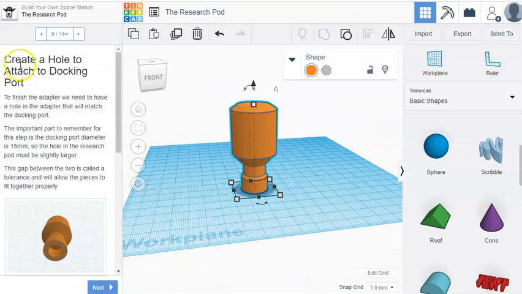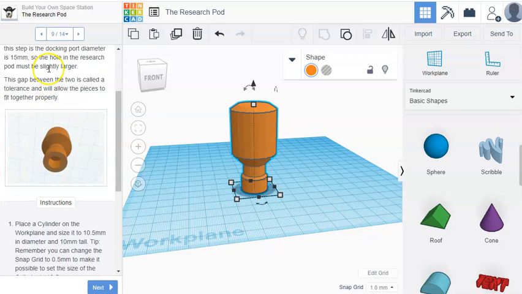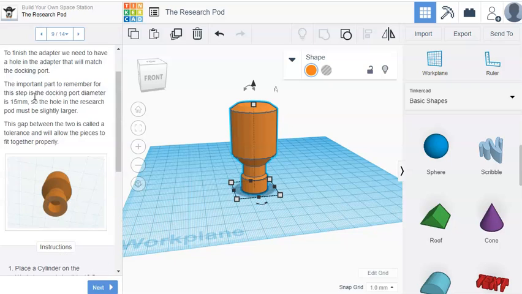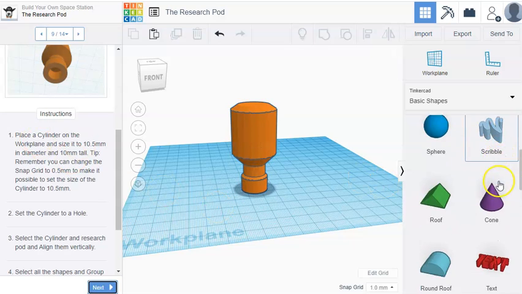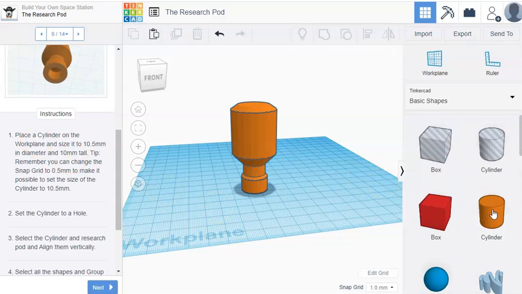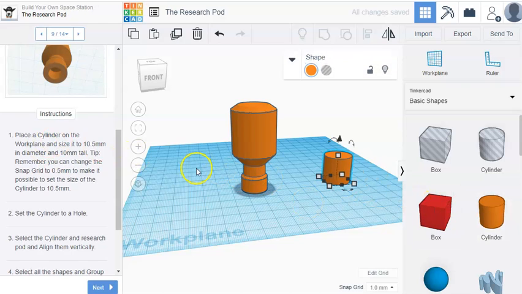Okay, so next create a hole to attach to the docking port. So we're going to put a hole in it. So place the cylinder on the work plane and size it to 10.5 millimeters in diameter. So 10.5 and 10.5 and 10 tall.